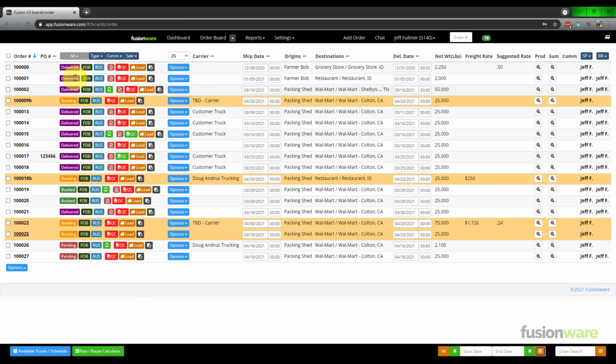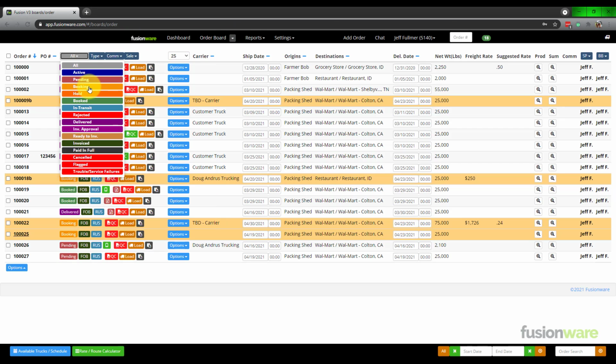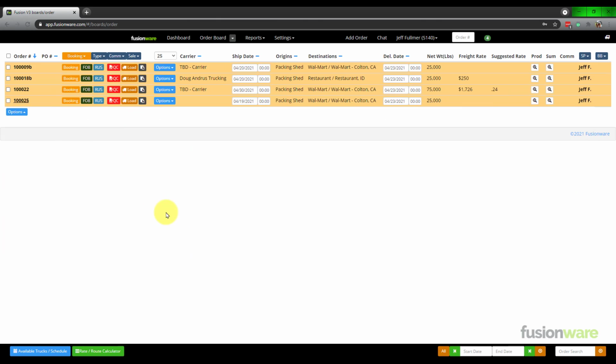So I'm going to clear the dates here. You can see we've got some loads in booking status that need a carrier. And so I'm going to toggle this over to booking so we can easily see we've got 4 here, but it looks like one of these has already been assigned a carrier. And so we're going to move it into book status.